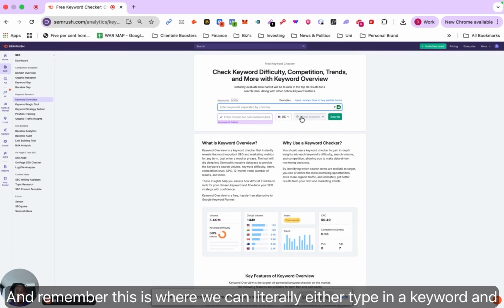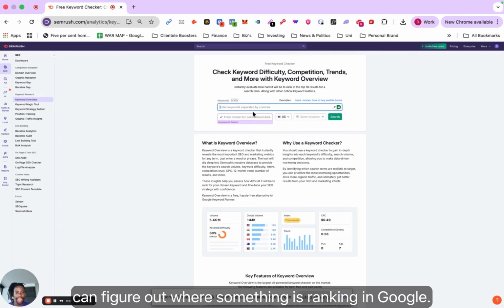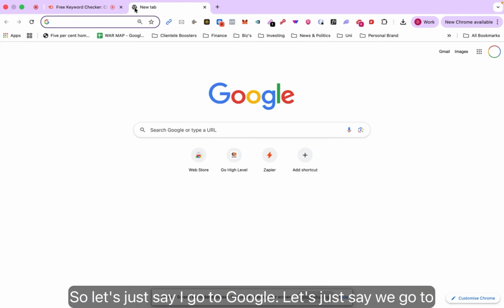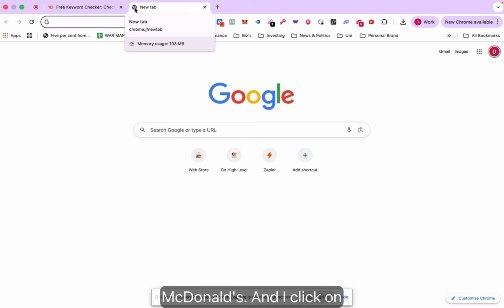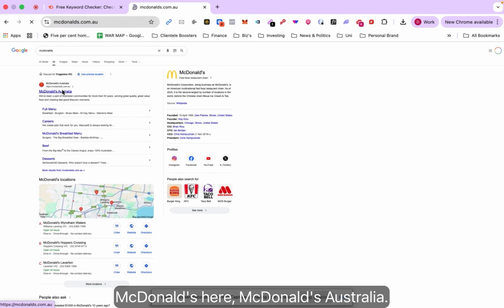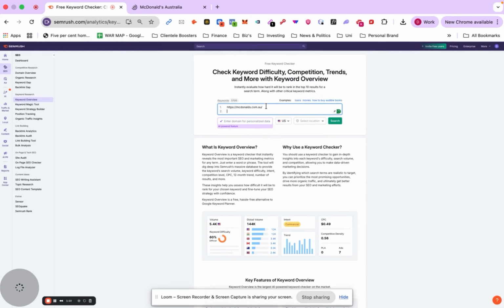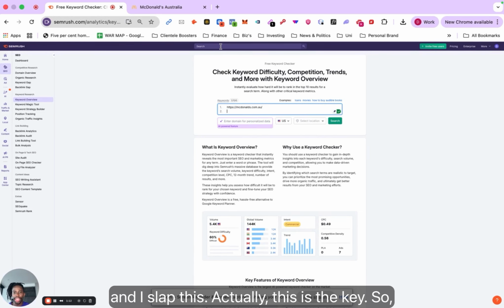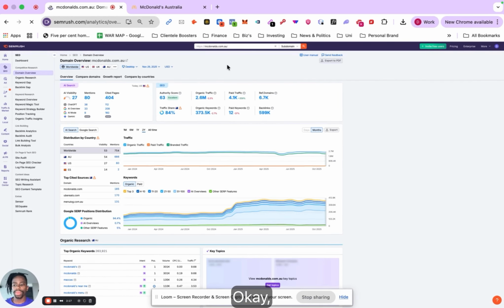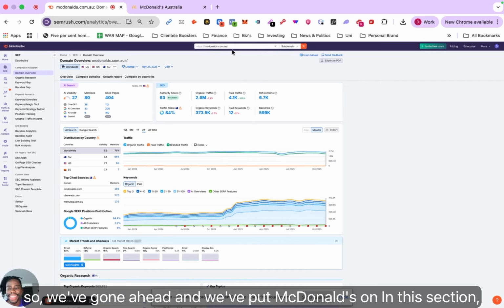So this is where we can literally either type in a keyword or type in a website. Now, I like to type in websites so I can figure out where something is ranking in Google. So let's just say I go to, what's a big company's name? Let's just say we go to McDonald's, right? And I click on McDonald's here, McDonald's Australia. Actually, this is the keyword section. Okay, so we've gone ahead and put mcdonalds.com.au in this section.